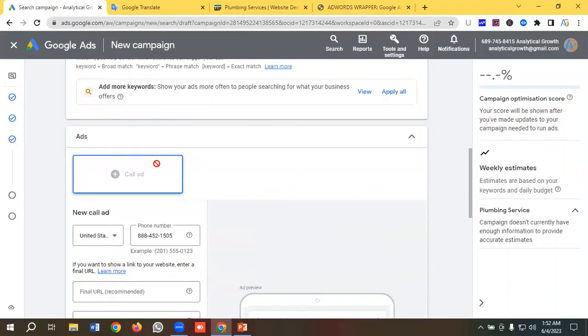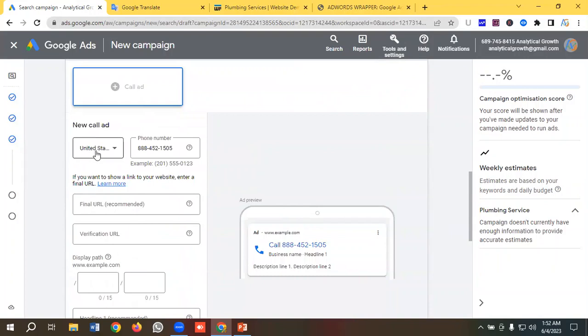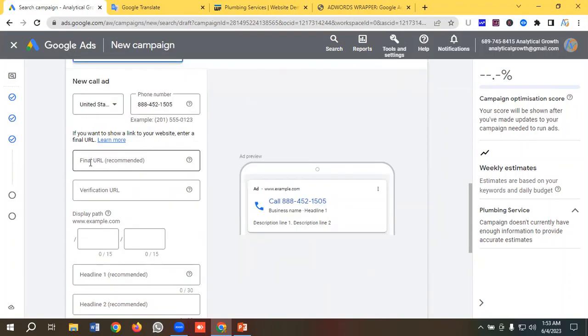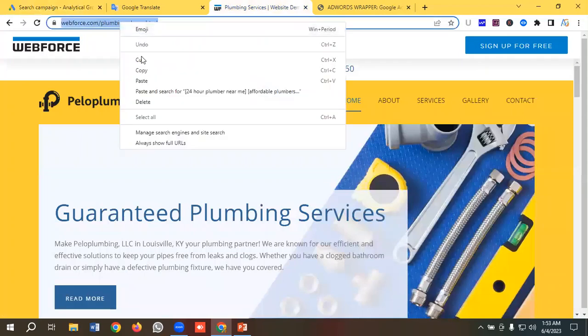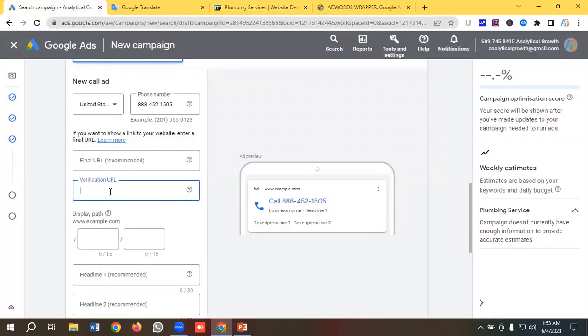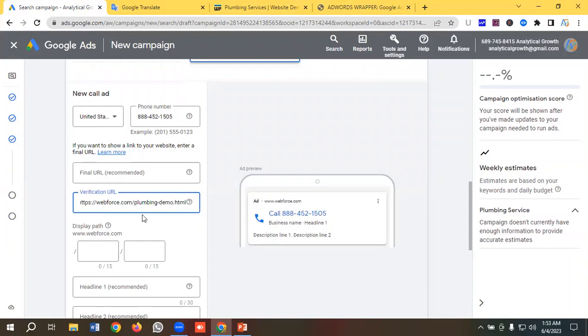So we are in the ad section. As the language, I want to keep it as United States, and the phone number, I want to keep as this one. If you want, you can change it. And I don't want to put any final URL here because I just want to get phone calls. I don't want to get any website visits. So I'll give the verification URL as this URL. You can give your website URL over here. You don't need to give any final URL. You just need to give a verification URL over here.